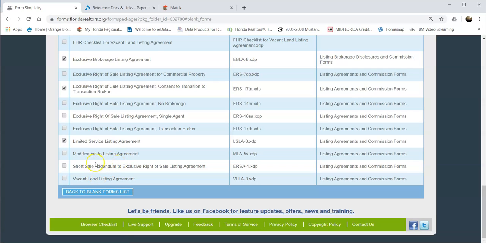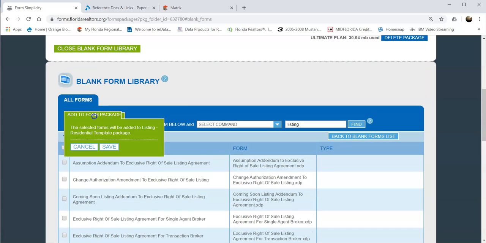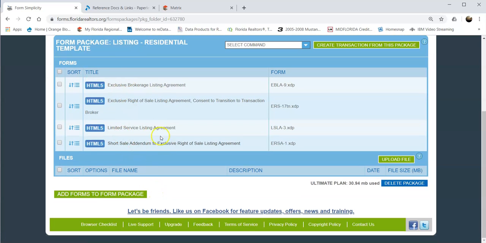I don't need modification right now. Vacant land, I'm going to just keep that separate. Short sale addendum, perhaps. That's not very prevalent right now, but in case I come across it, I've got it ready and it's in there. So then I just go to the top here and I click on add to forms package. Hit save. That's going to load those in there. And I can load whatever I want. I can get rid of stuff later. It doesn't really matter. But I'm going to create this package now.